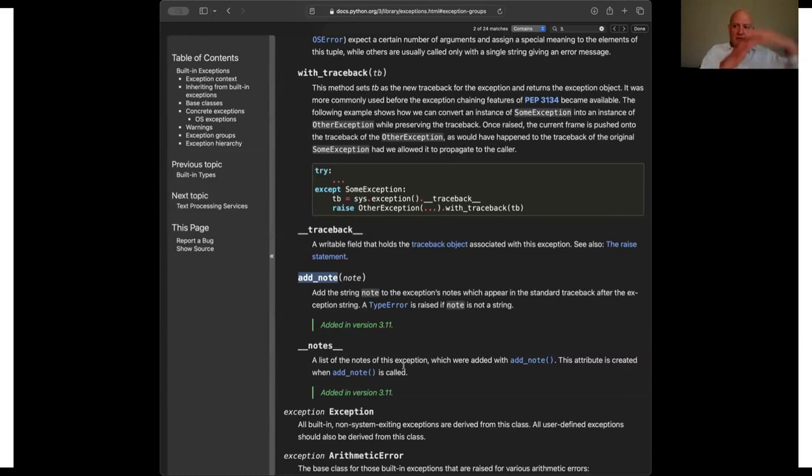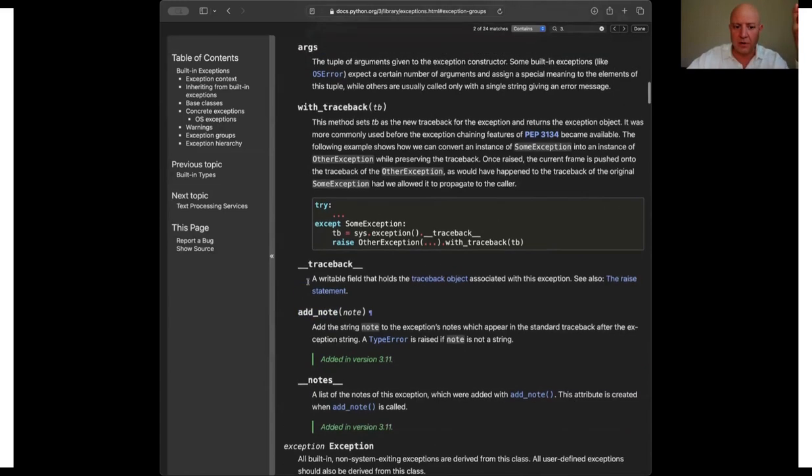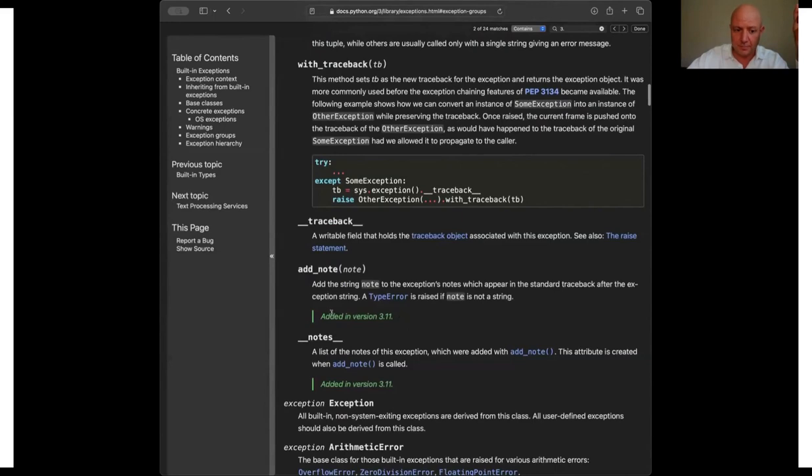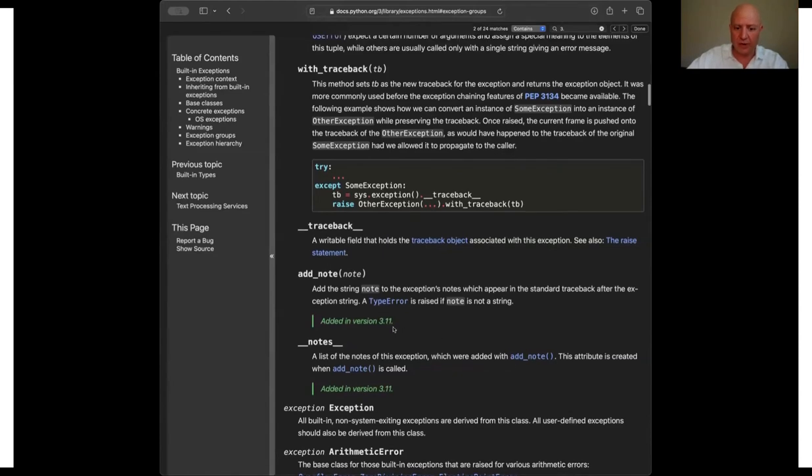Or if there's a stack trace because nothing catches it, then you have this additional information that was available closer to the source of the exception that helps you decipher the stack trace, identify the bug, and more quickly fix it. So this was added in 3.11. So you look up the feature and it's actually noted.